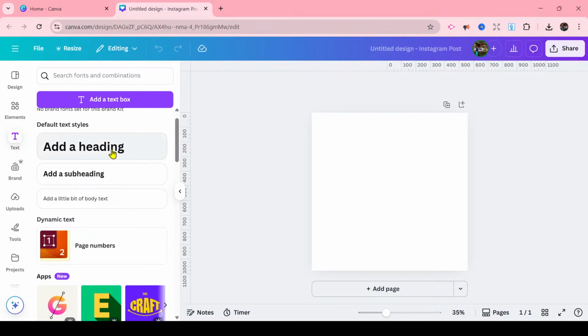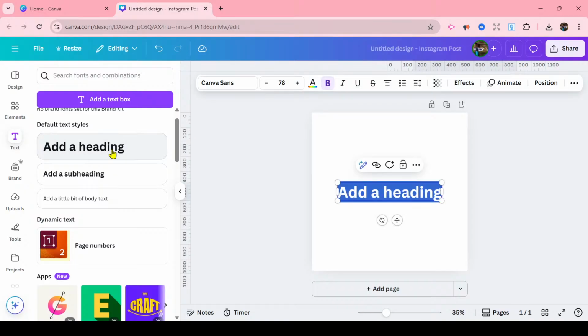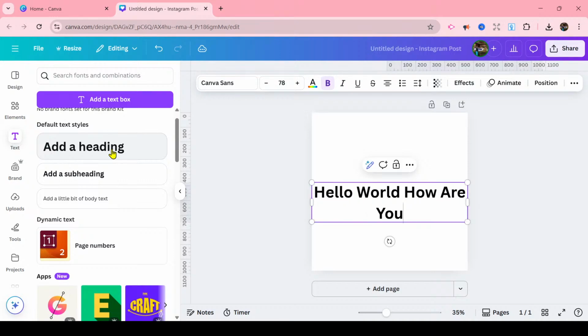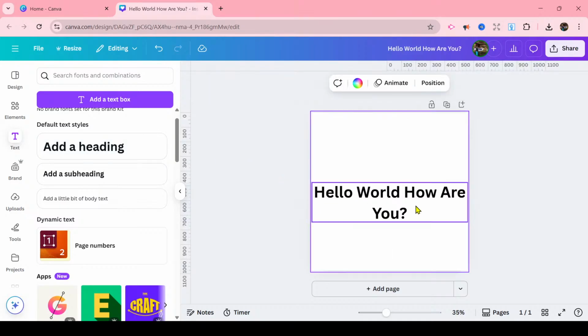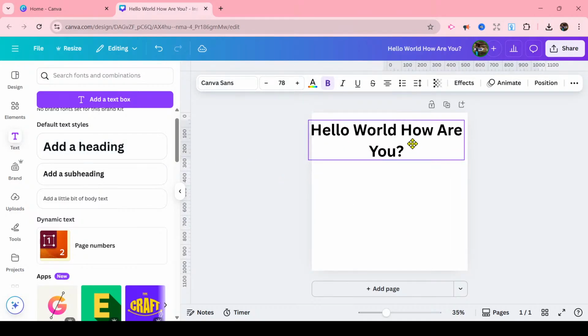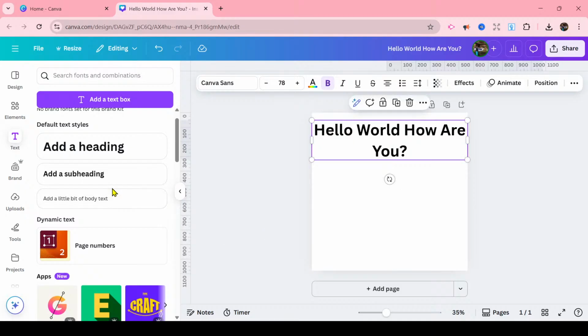Let us add it. Now when you click on add a heading, see, add a heading comes over here. Now let me write something. It is chosen already. When you start typing, the add a heading part will be removed. Now let us write hello world, how are you? Now you can see here, this is the heading style.